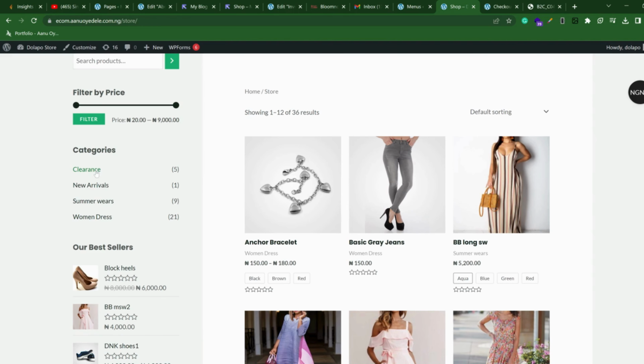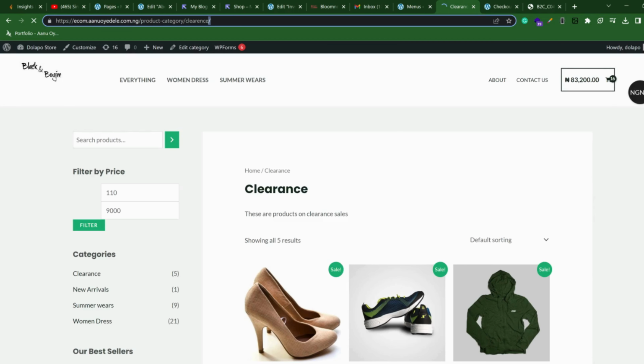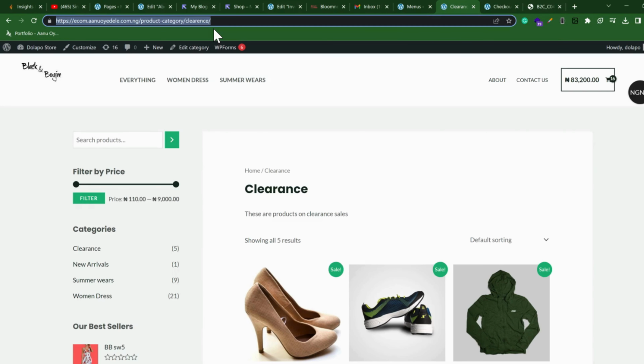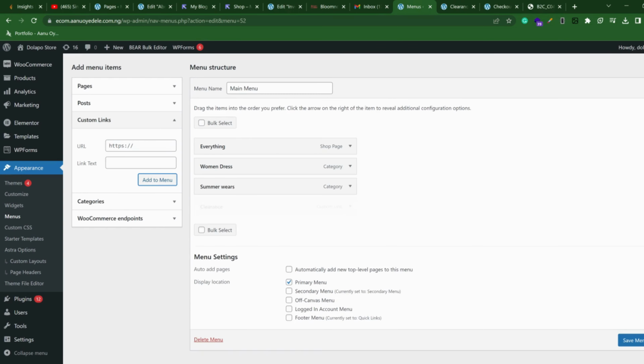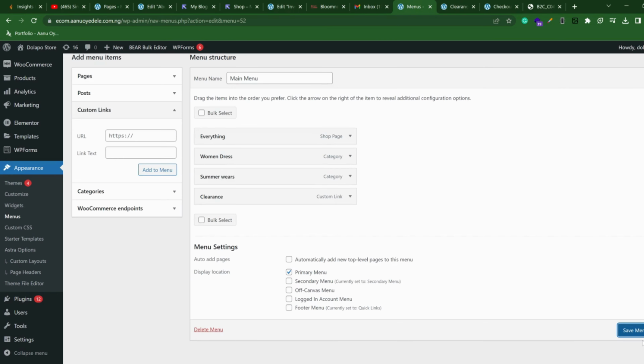So clearance is this. If I click on clearance, you notice that the URL changes automatically. So all I have to do is just copy the URL, Control C, come back to the menu, and just paste it right here and say clearance. All right, just add it as clearance, add to the menu. So automatically it has been added to the menu. All I have to do is just save it.